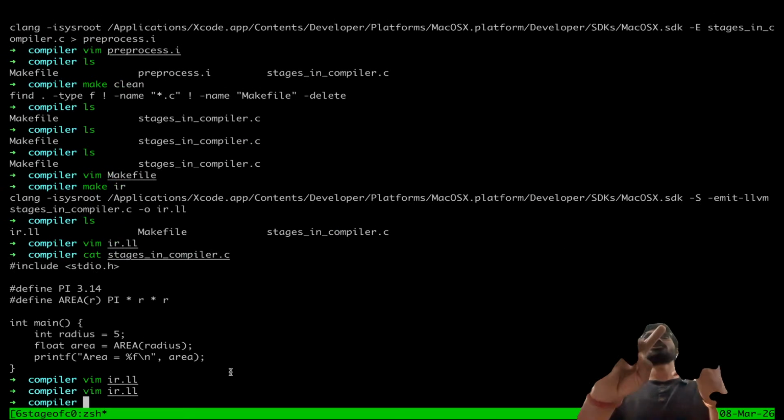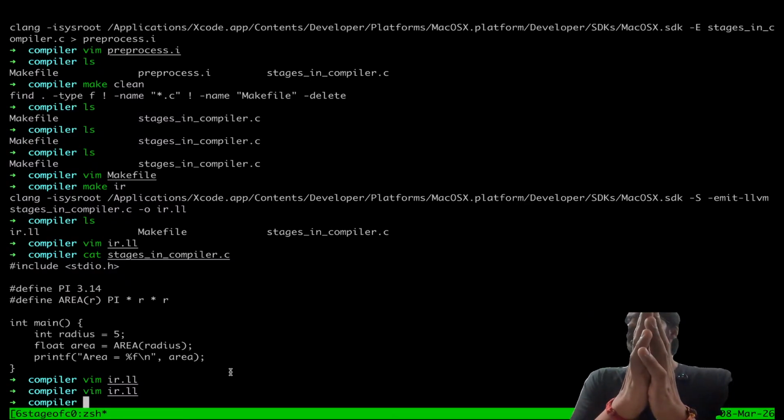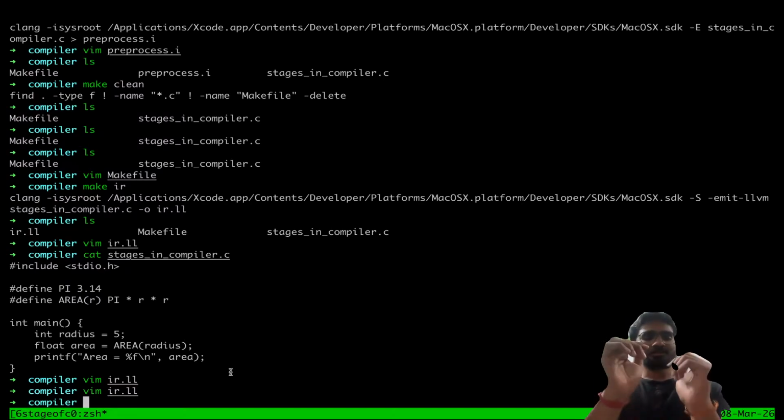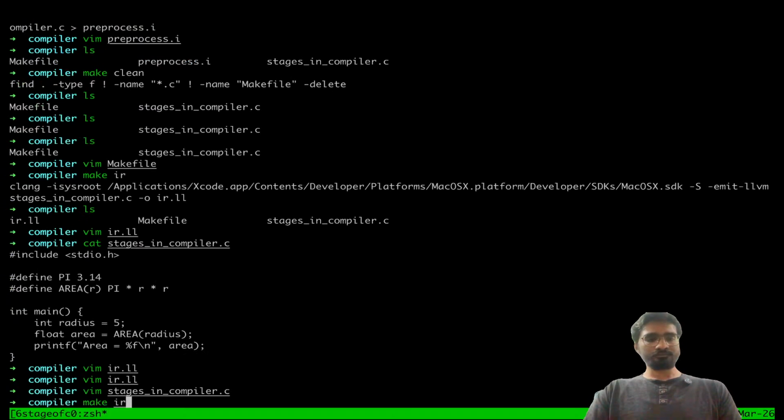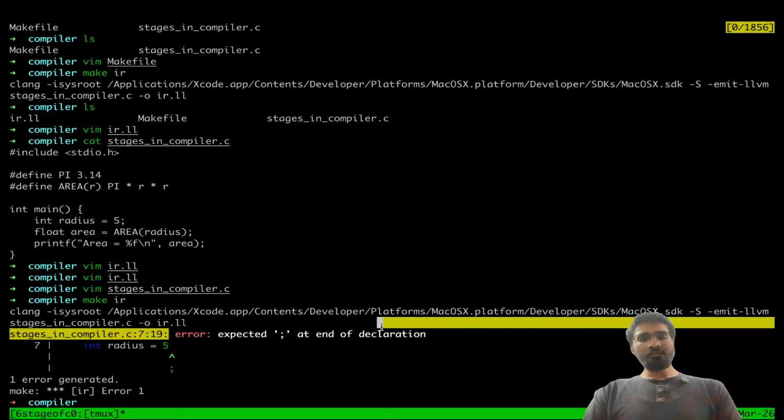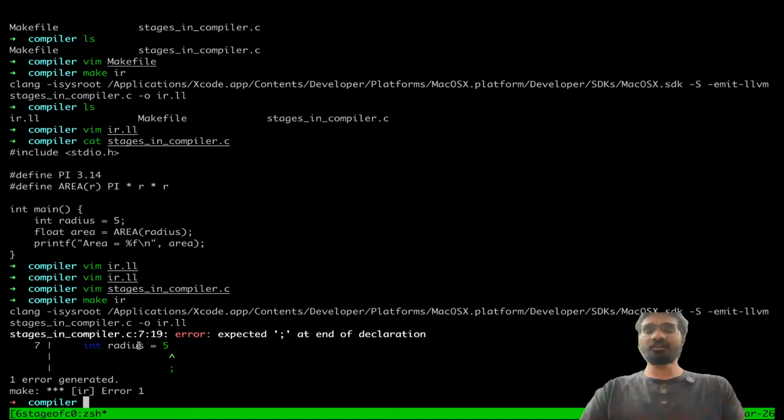Front end work is simple. Front end work is to generate an IR which is semantically equivalent, and it also throws errors. Let us suppose we are getting a syntax error; let me modify something in the code. Let us first understand syntax and semantic errors. So here, if I remove the semicolon, the compiler should throw an error, right? What error? Expected ';' at the end of declaration. This is called a syntax error.